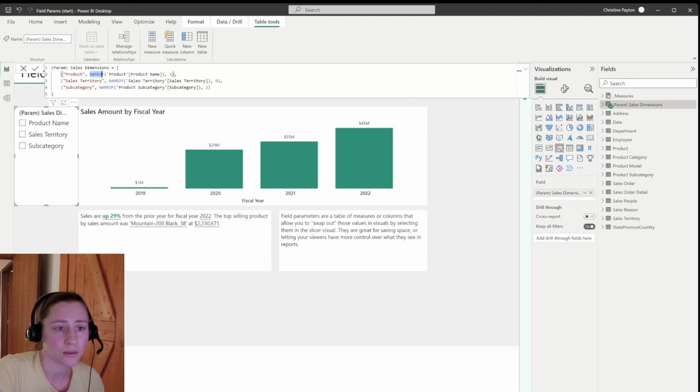And what it's using is this part here. So this is the actual dimension that it's going to be selecting when you are clicking the filters.